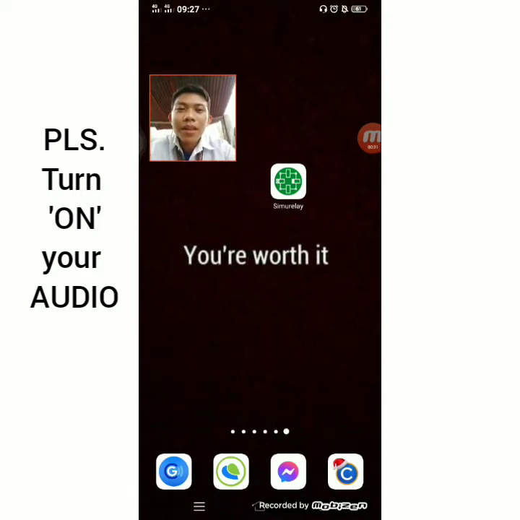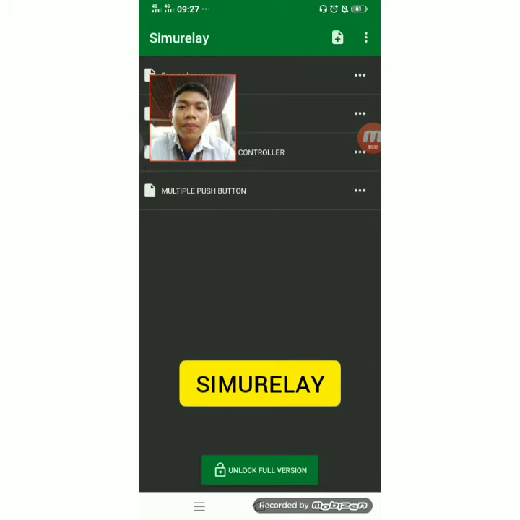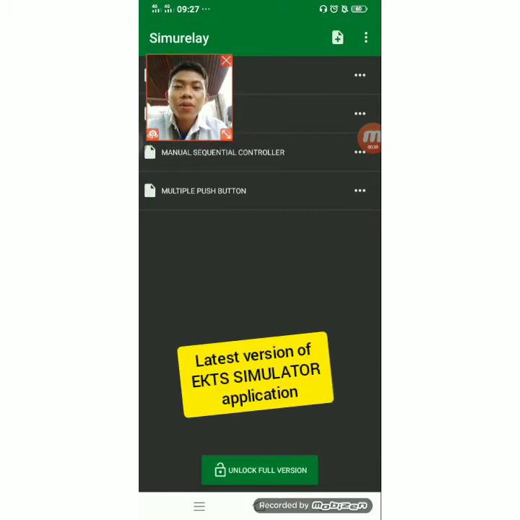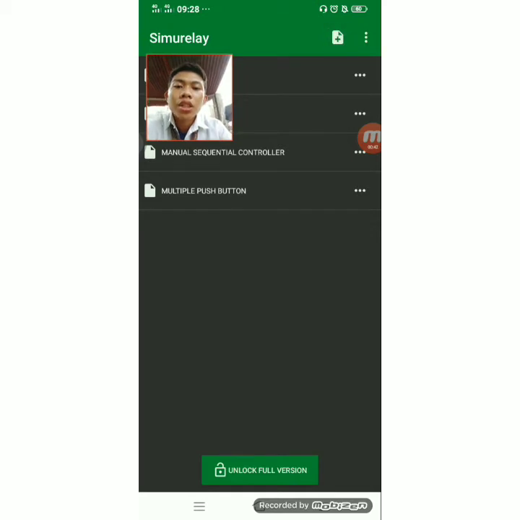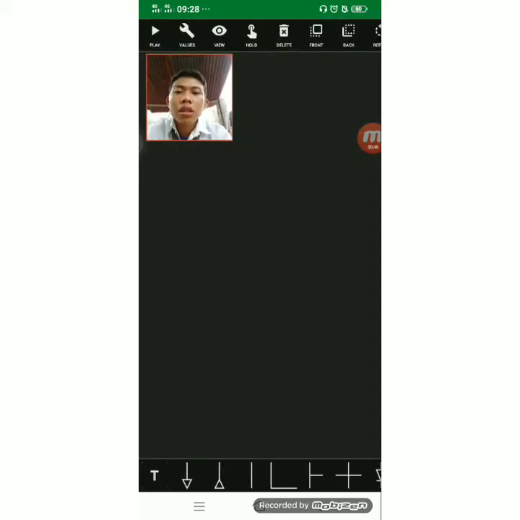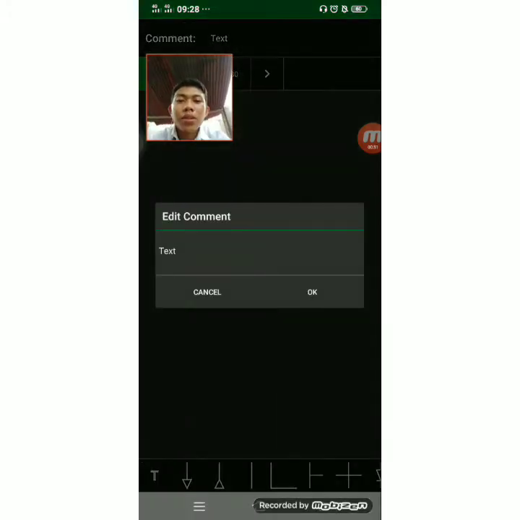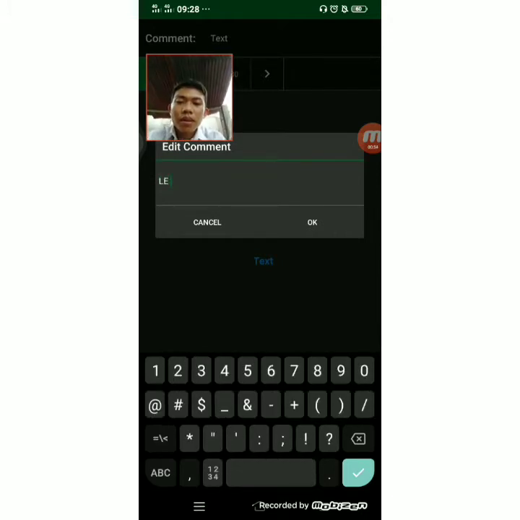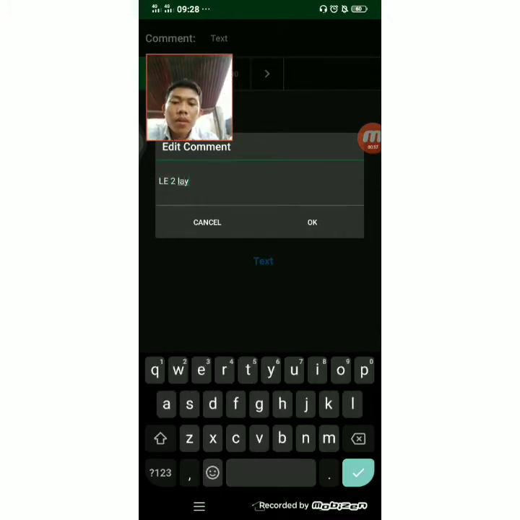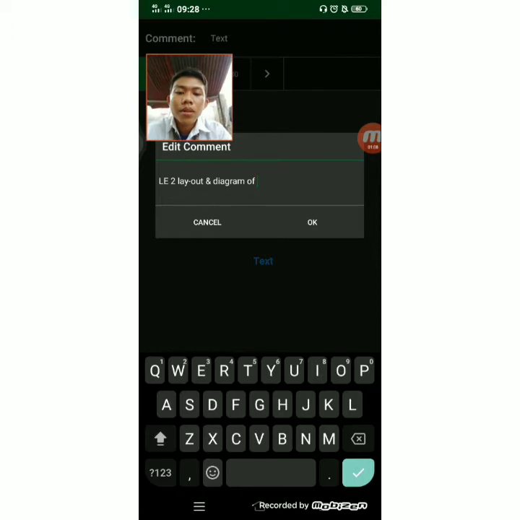Now I am using my Android phone and the SimuRelay application that I downloaded from the Play Store, the latest version of the simulator. This is LE2, layout and diagram of a sequential control circuit.